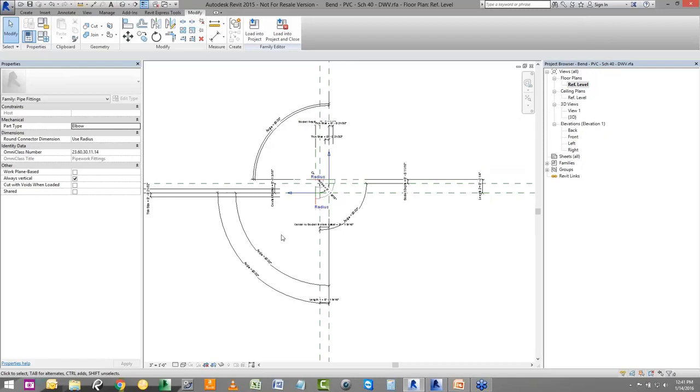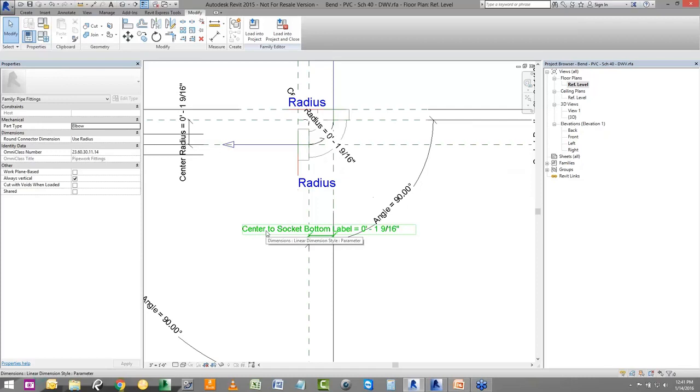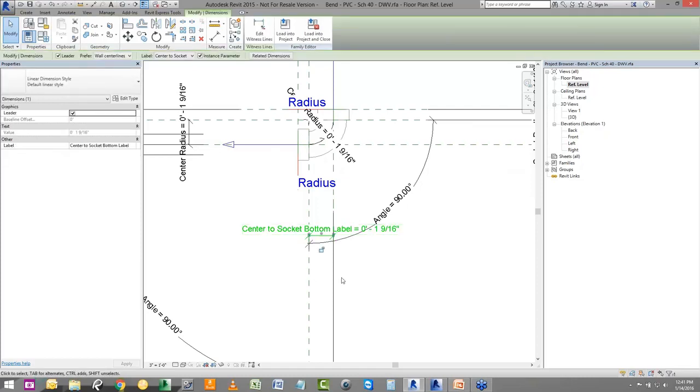And then you have other various settings in here like angles, things that are there for the constraint to the geometry, but that you won't necessarily need to touch. We don't necessarily need to touch anything in here as much as we need to understand how this family was built. Here we have a center to socket bottom label, so we want to know what that value is because that's going to affect something. So it looks like this goes from the bottom of the socket to the center line of the pipe.